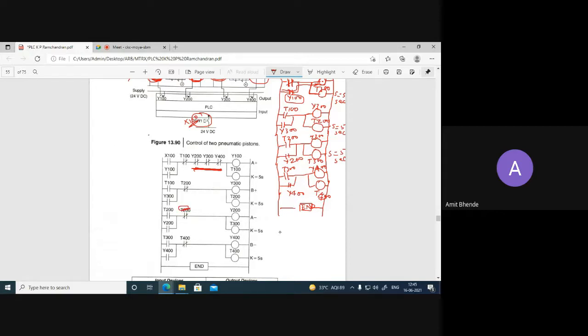So here there is a mistake. It should be T300. This is the mistake in the book. You can make it correction. This is T300. This is normally closed switch for T300. Okay. Now this T300, that means the moment this 200 counting will complete, then the contact of Y300 will be established. Okay?